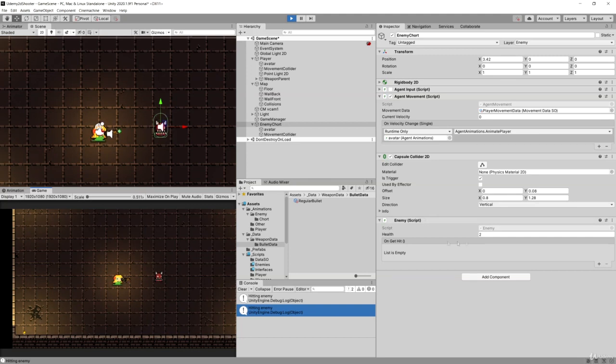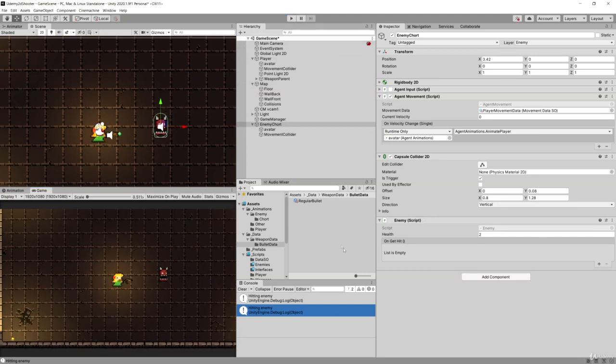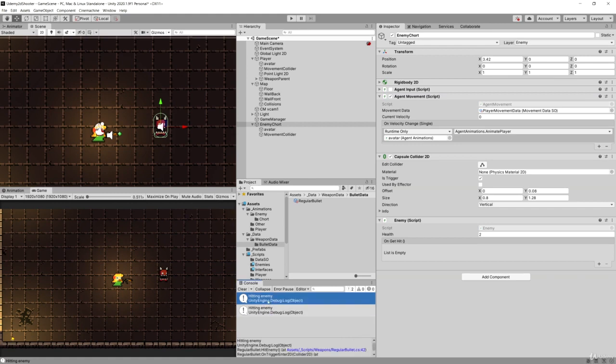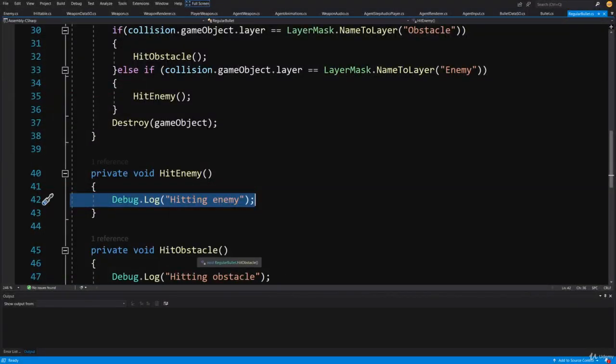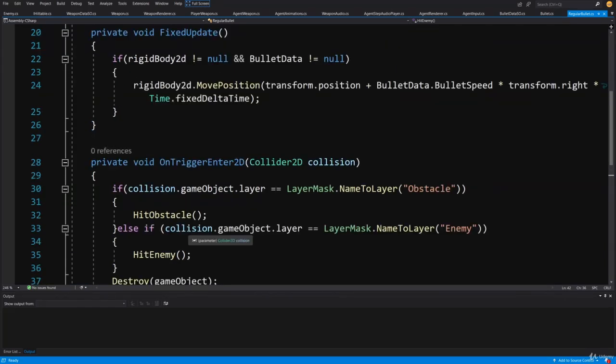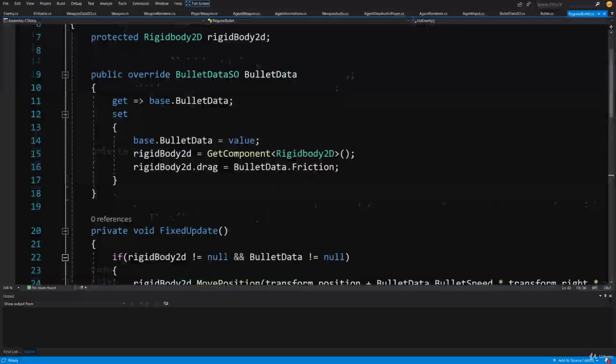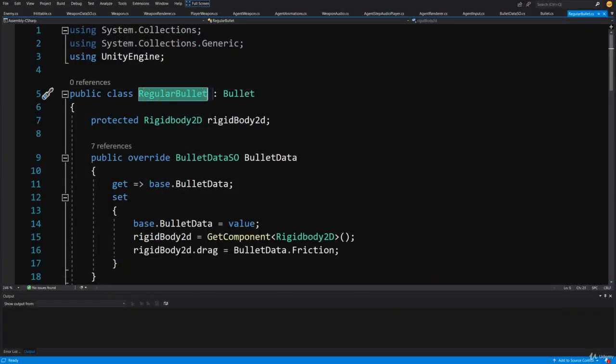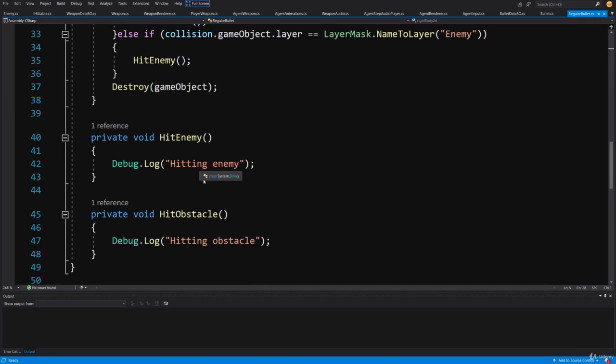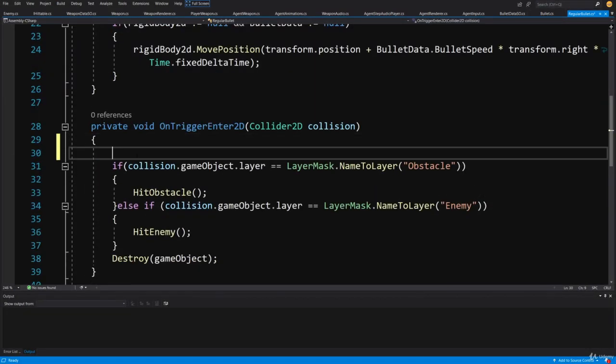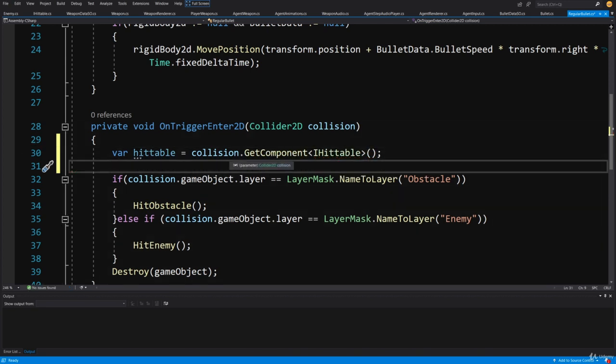And we are not calling this anywhere. So I have forgotten to implement this logic. We are going to double tap on this hitting enemy Debug.Log statement. And what we are going to do is implement it in our regular bullet, because here we are in the regular bullet script, where we are printing those hitting enemy Debug.Log statements. On collision, we are going to simply call var hittable equals our collision GetComponent of type IHittable, and this will search for the IHittable on this game object.